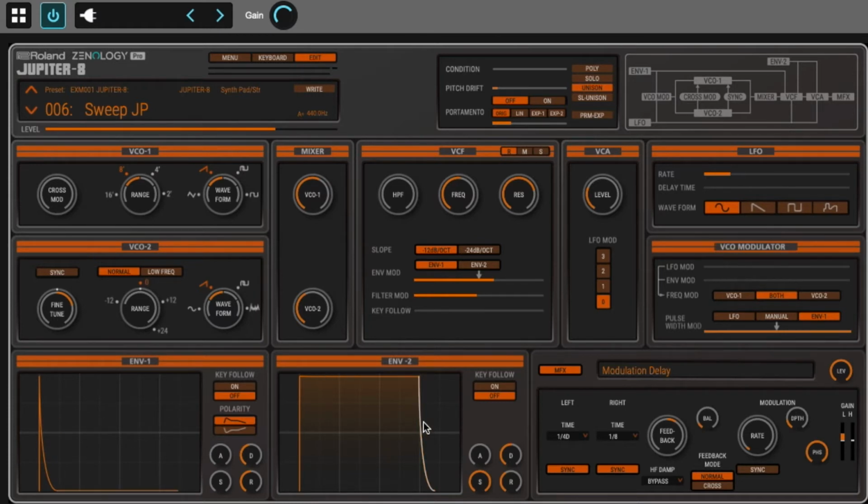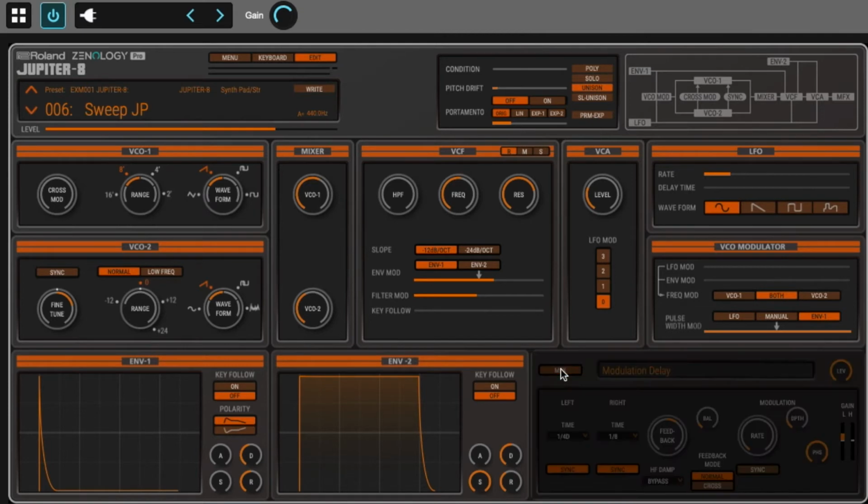You have an envelope 1 and envelope 2. 1 is for a modulation, often sent to filter. 2 usually for the volume. It's your choice. There's also a section about effects at the end. If you want to use it, you can also turn it off if you don't want any effects.